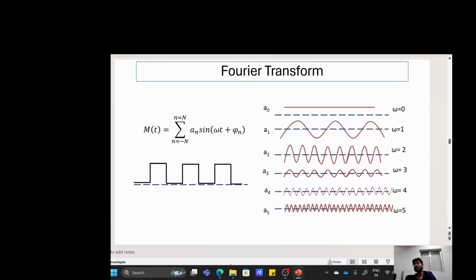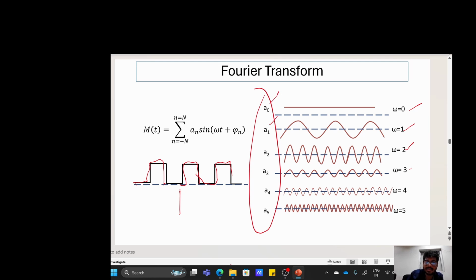Just a small example of the Fourier transform, showing how the image recreation works. Let us say there is a square wave. This square wave can be written as a summation of sine waves with different frequencies: omega equal to 0, omega equal to 1, omega equal to 2. With the summation of the different frequencies you can recreate it. These are the orders: first order, second order, third order.